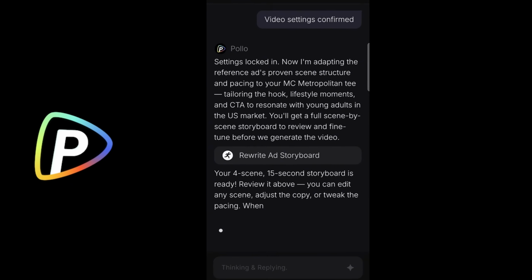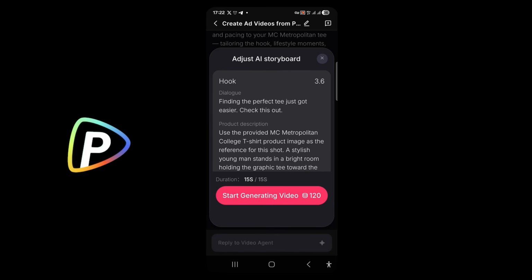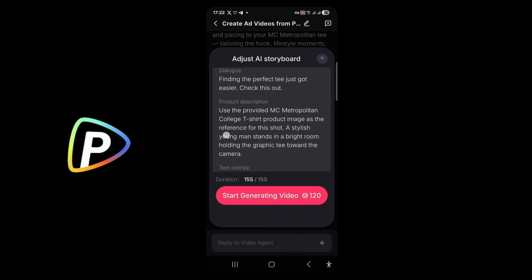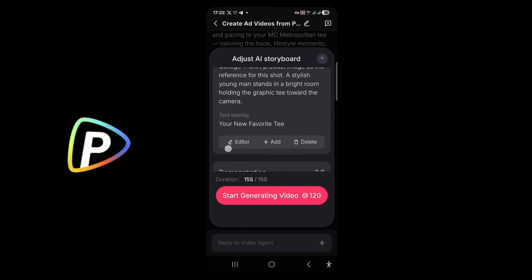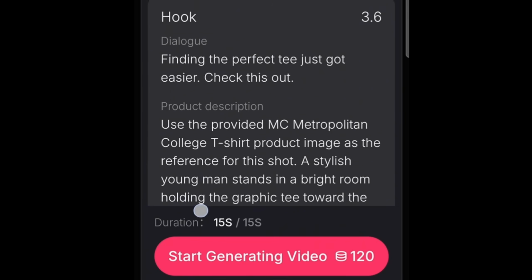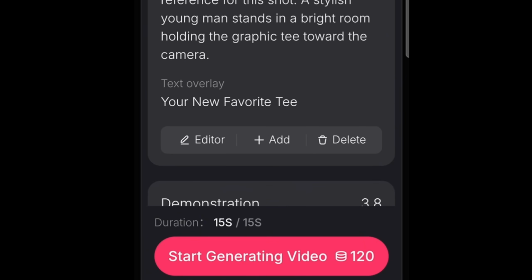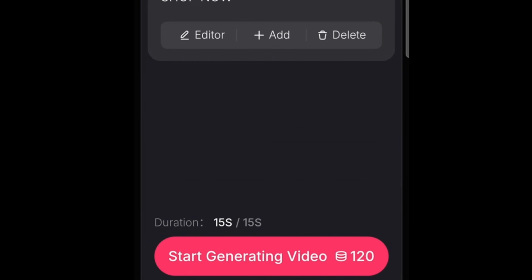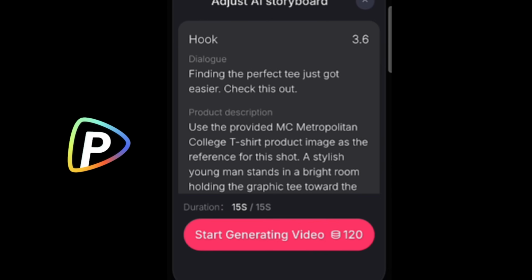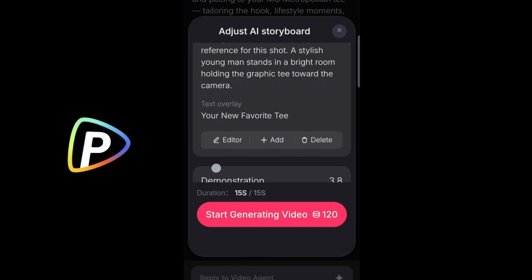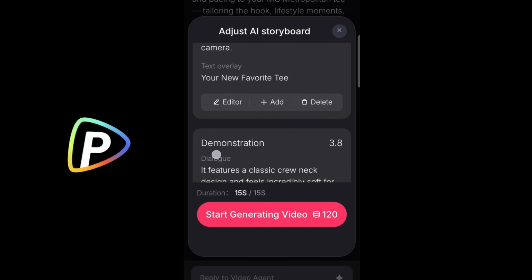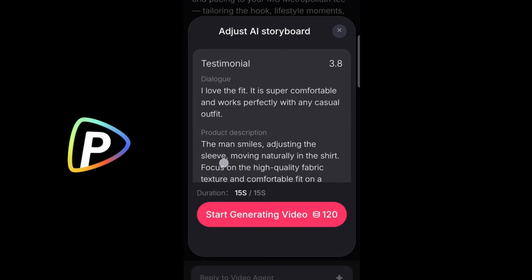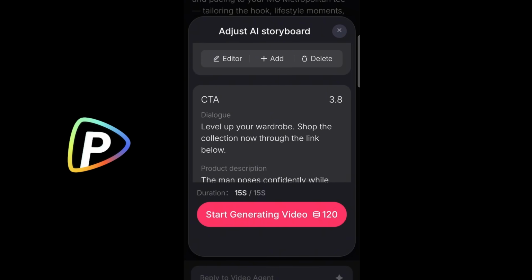So here I get to see the storyboard, which includes the hook, the product description, the text overlay, and everything is editable. I can simply press the edit button and change everything from inside my storyboard. So the storyboard basically consists of the hook part, which is about 3.6 seconds, then the demonstration, also about 3.6 seconds, and then the testimonial part with the dialogue, product description, and then the call to action.